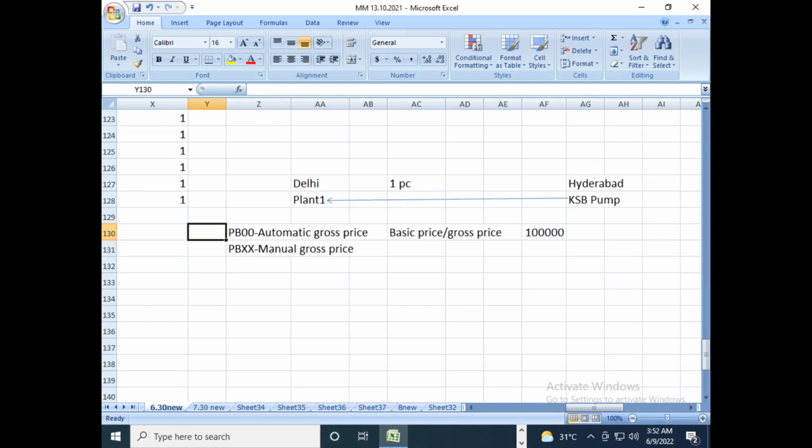So that is the reason I am calling PP00 an automatic condition. And if your purchase order pricing populates condition type PBXX, then you need to maintain the price in the purchase order manually, which is nothing but a manual gross price condition, that is PBXX. We will see what is automatic and what is manual when we are creating a price determination schema. Okay, so for now, don't worry about it.